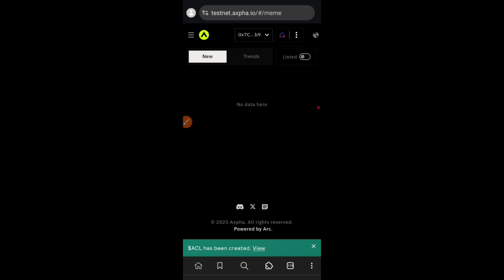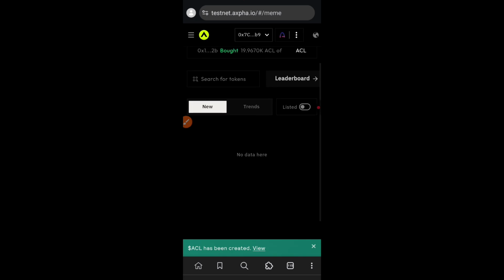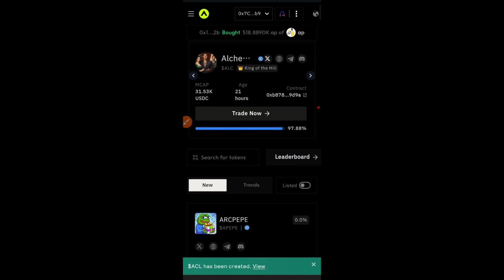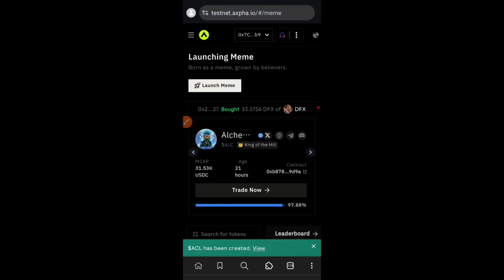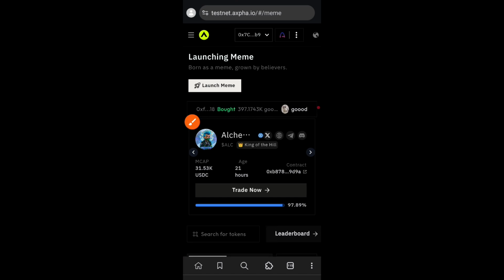So I have successfully launched my new token ACL. You have to give it a minute or two, and then you see your newly launched token. You will see it on the homepage here. While I am still at it, I saw that people are already interacting with the token that I just launched. If you look at that moving line here, you will see ACL and the logo on my token. So I'll just click on it.